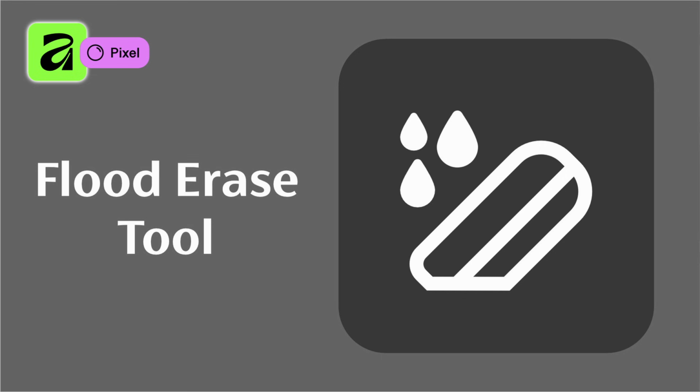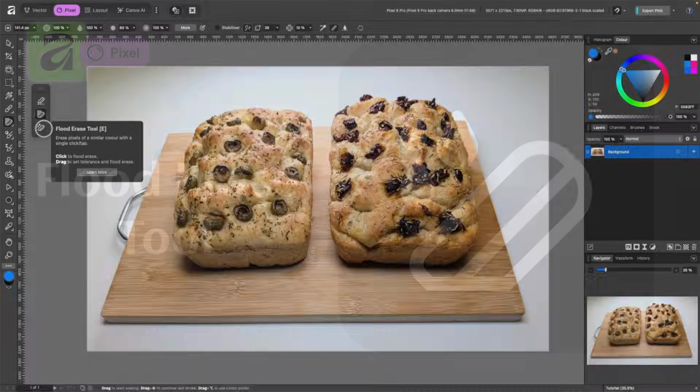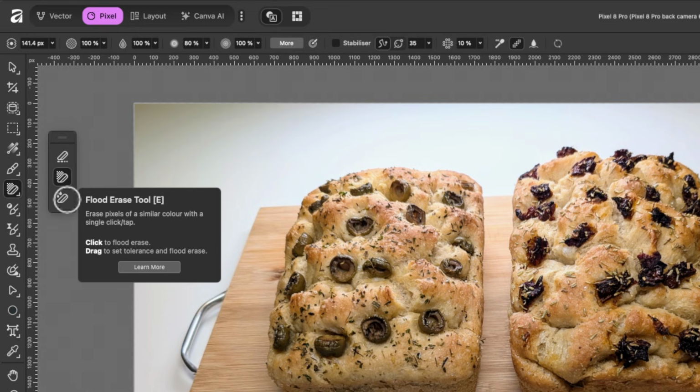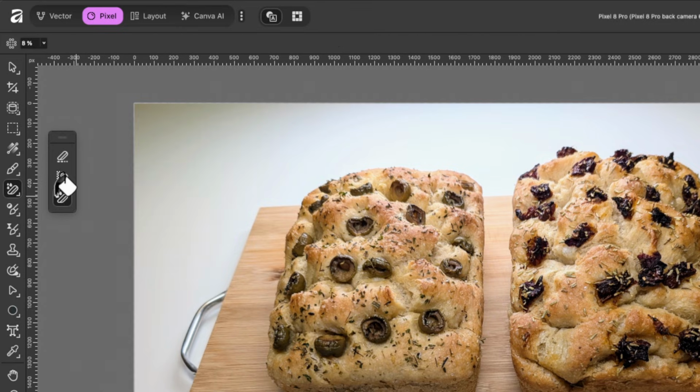The next tool I'm going to cover is the Flood Erase tool. Same shortcut as before, which is E. It says erase pixels of a similar color with a single click tap. So I'm going to go ahead and select that. And look, we have our bucket again. This is very similar to the Flood Fill tool, but this time we're just erasing the background.